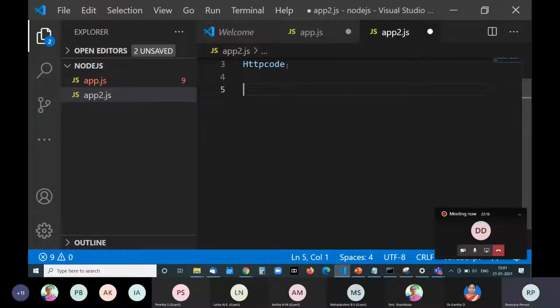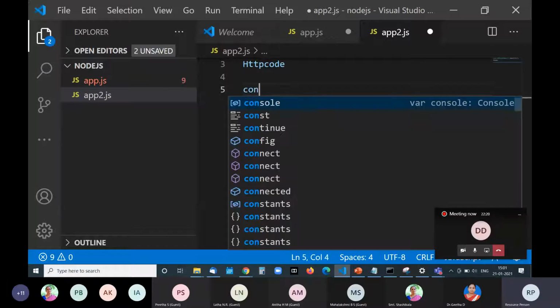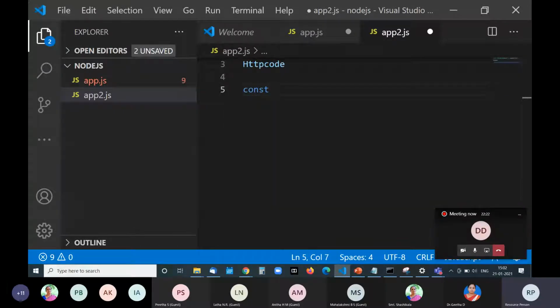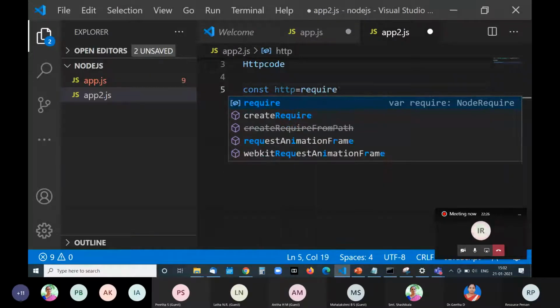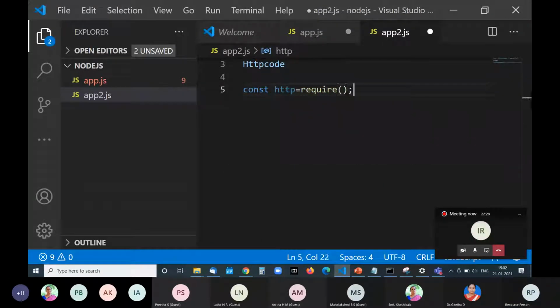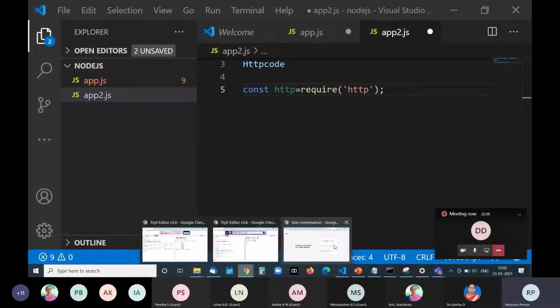Please don't type the first lines. It's just for our naming conventions. So let us import again the set process. This is the standard process of importing the package called HTTP.